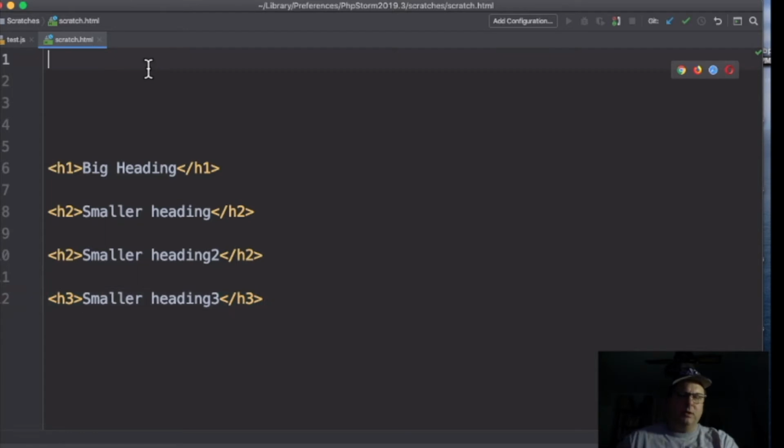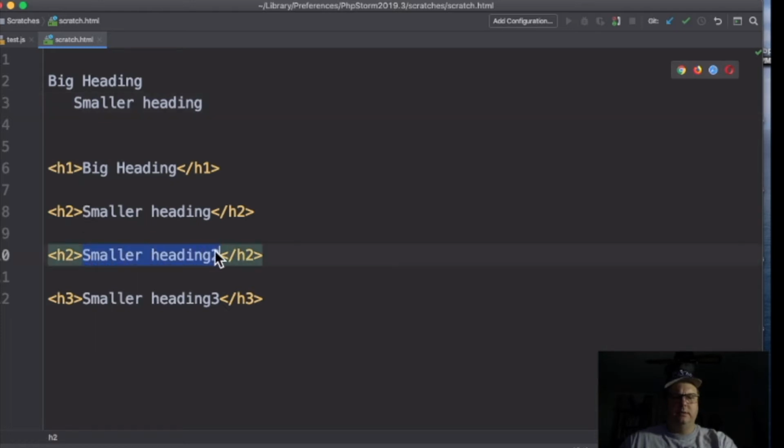Okay, so basically I want it to look like this at the top. I want to see these things like this. I want them to be indented correctly. Something like that.